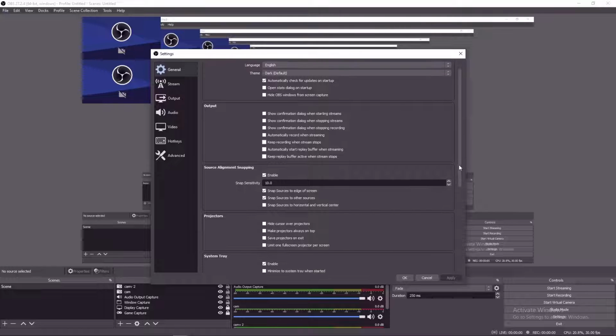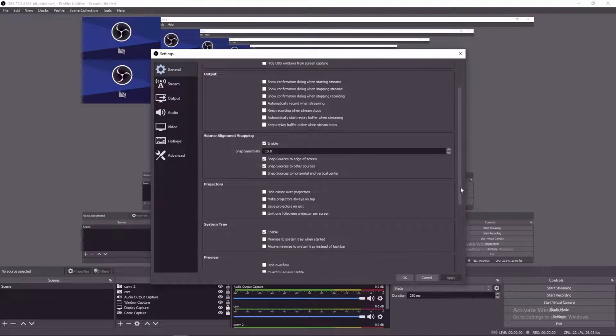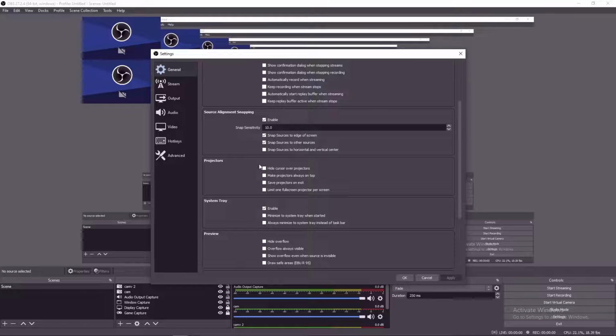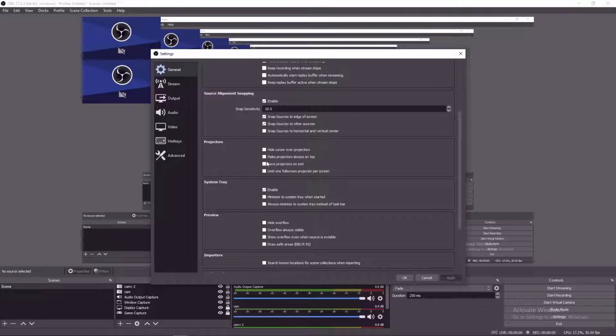So the second step is source augment snapping, with snap sensitivity on 10. I think it's the default, I'm not sure. Just enable both of those. If it's like this and this, enable only these two. For the second thing, you don't want any of this, just turn it off. I mean, don't enable it.